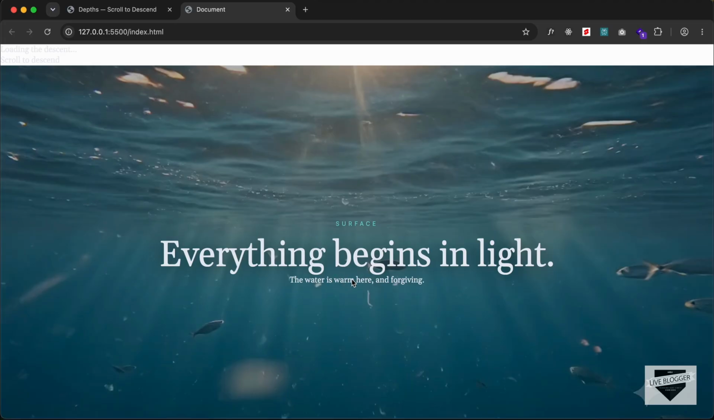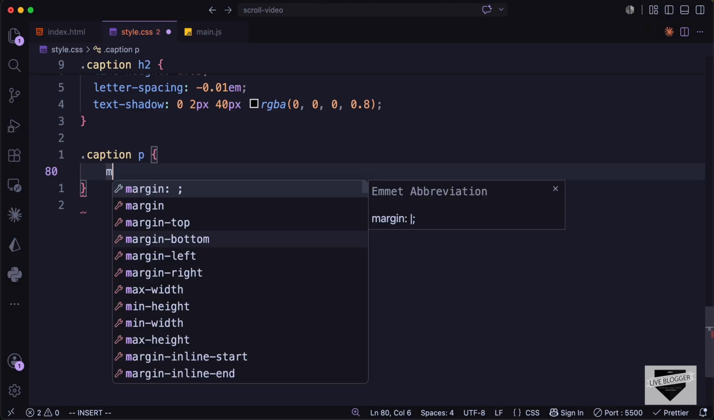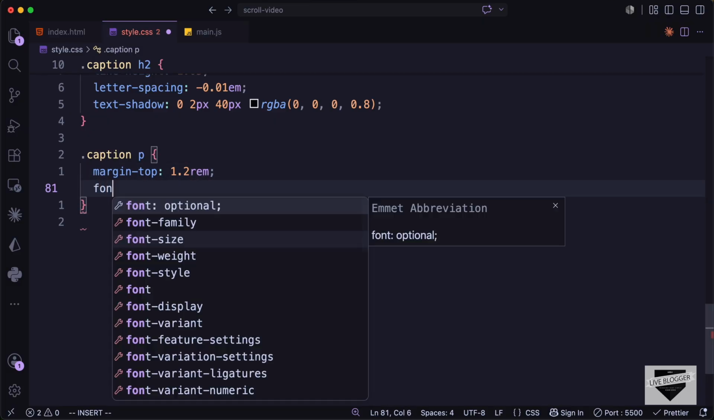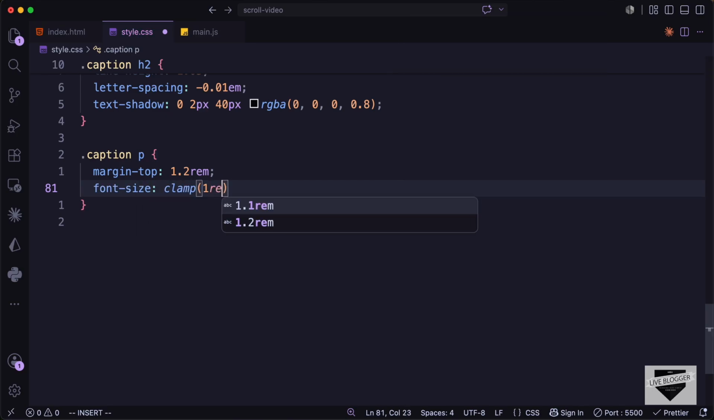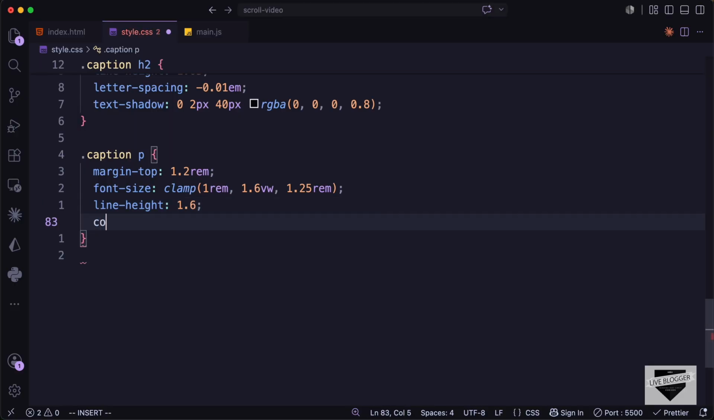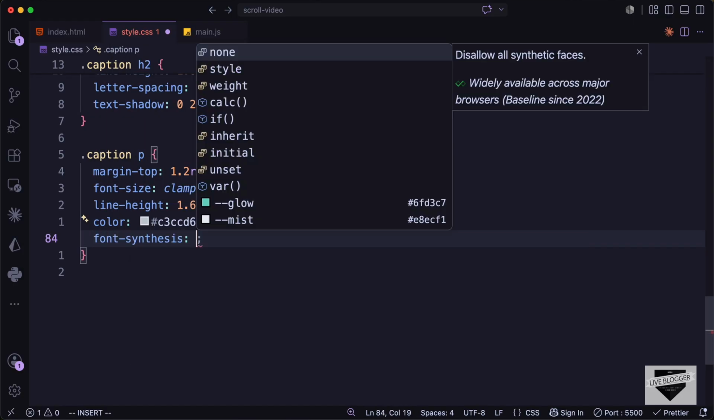Right, now let's target the paragraph. So let's type caption P, and for the paragraph let's add a margin top of 1.2 rem. Let's set the font size to clamp 1 rem, 1.6 viewport width and 1.25 rem. Let's go ahead and set the line height to 1.6, and let's also type color. Let's set the color of the paragraph to C3CCD6, and let's set the font style to italic.